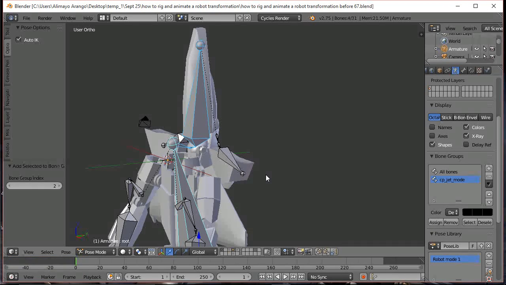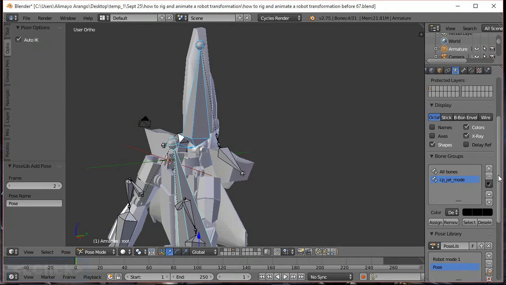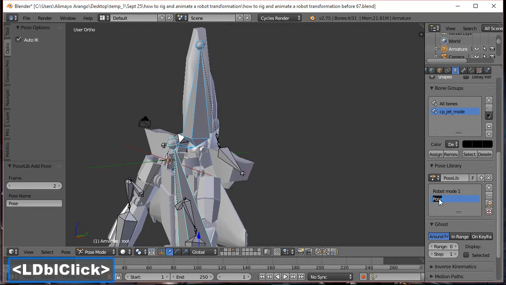Okay, now what we're going to do is, with those same bones selected, click here in the pose library, select add new pose. To get a new pose, we're going to click here. We'll name it the same thing, CP underscore jet mode. CP standing for cockpit.